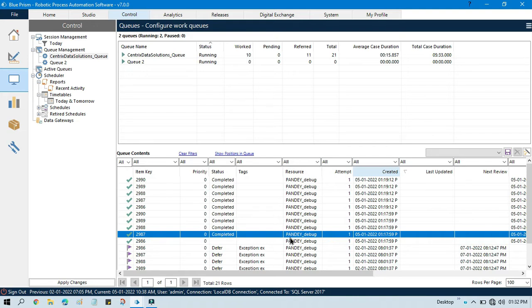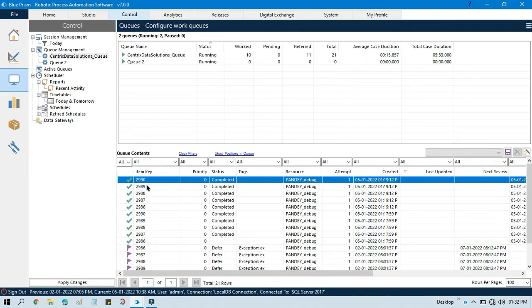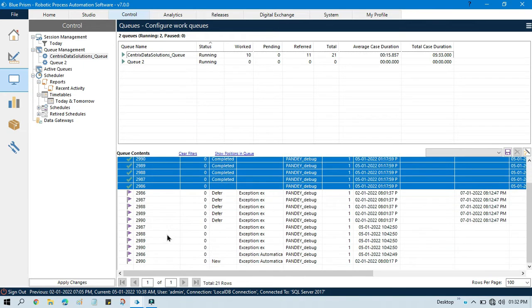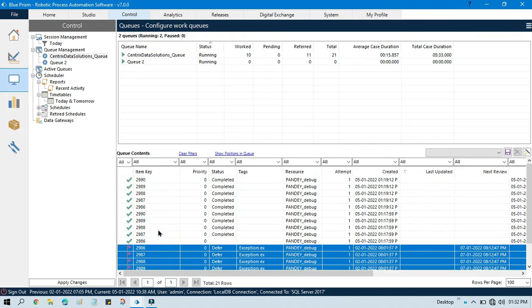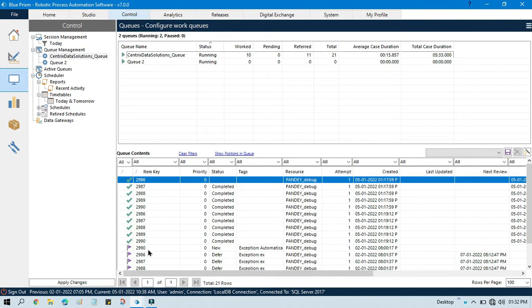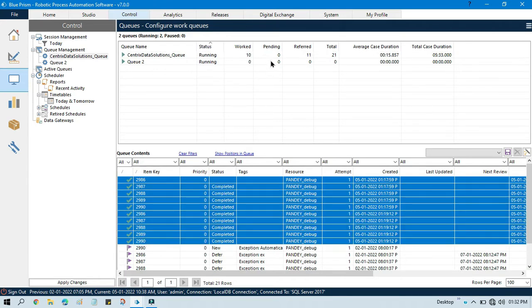Today in this video I am going to show you how to get completed items from a work queue. Here you can see we have a total of 21 work queue items available in this work queue. Now, if we want to get all the queue items which have been marked as completed, how can we do that? I am going to show you that. In the previous video I showed you how to get only exception items. Now I am going to show you how to get completed items. As per this work queue, we have 10 items which have been marked as completed.